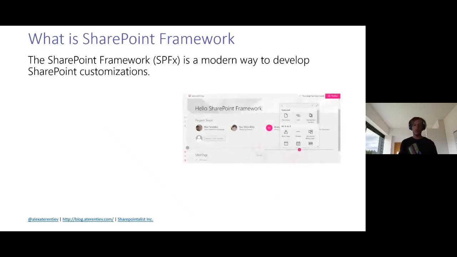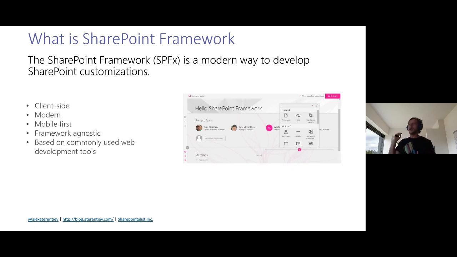So what is SharePoint Framework? The SharePoint Framework is a modern way to develop SharePoint customizations. It's client-side, it's modern, it's mobile-first, it's framework agnostic, meaning that you can use any JavaScript or TypeScript framework you like. It's based on commonly used web development tools, and it can be kind of a headache for classic SharePoint developers because we are not in a .NET world anymore. We are in a front-end world.